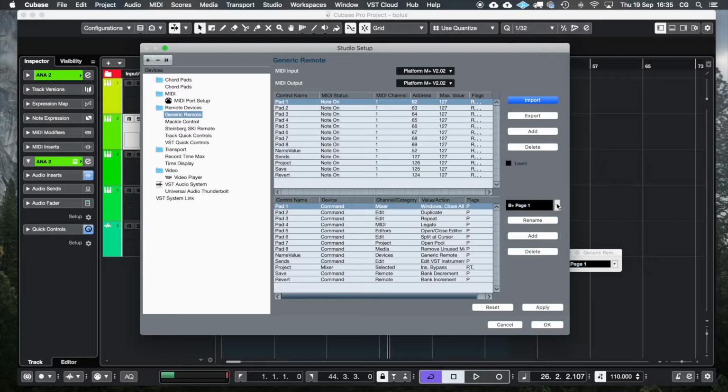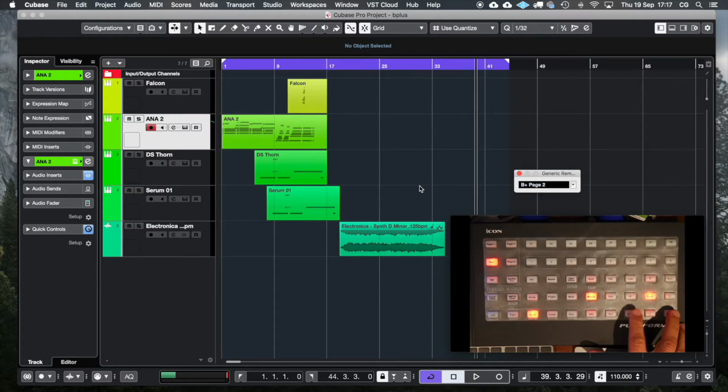Now you'll see that on each page, the top 8 pads change for the commands, but the bottom 5 stay the same. And so the effect of that is that on the B+, I can scroll through the banks by using, I've programmed the save and revert buttons on the Platform B+ to go up and down through the generic remote. So I'll show you the effect of that. So you can go through each page like that.